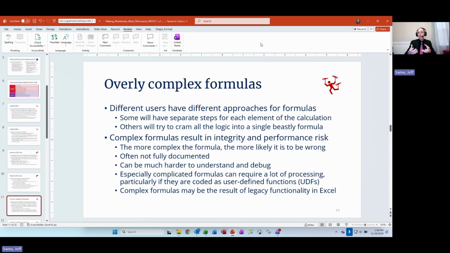Very complex formulas can also introduce a lot more processing required in Excel, especially if you're using user-defined functions. So these are things you put into like VBA code. And while Excel's base functions are very highly optimized, user-defined functions can be a little sloppy because the users don't necessarily follow the same tenets that Excel does in terms of like performance.